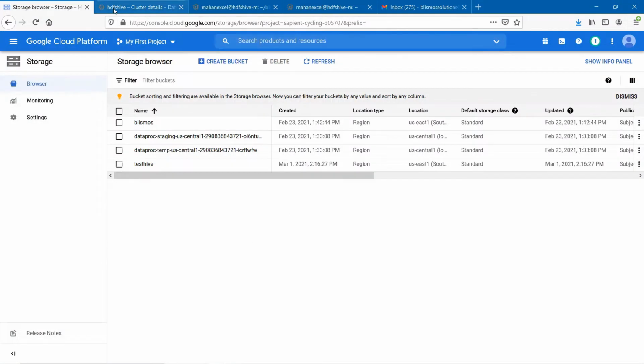In the Google Cloud Platform, we can create the bucket. Why do we need a bucket? A bucket is a holder of data where we can dump all the data in file format. How do you create a bucket?